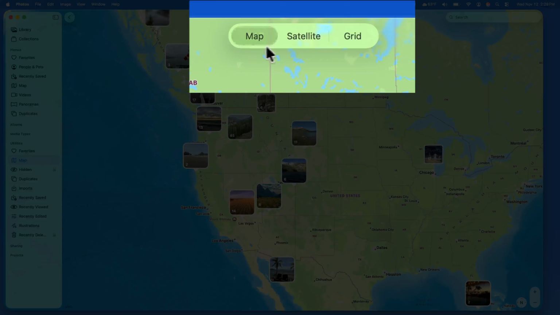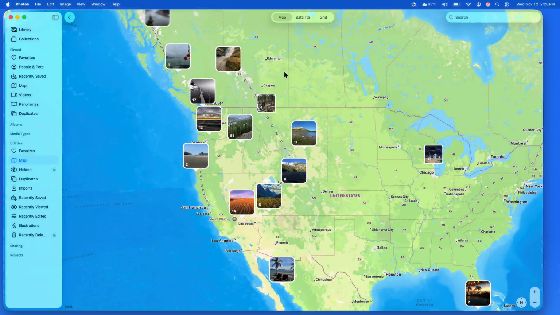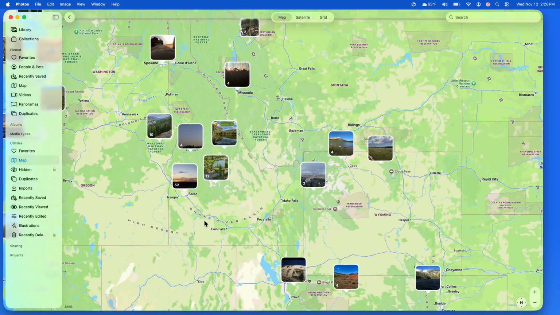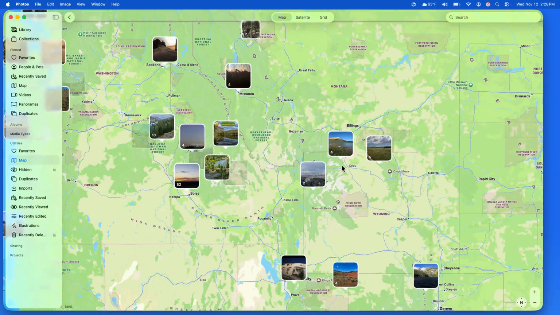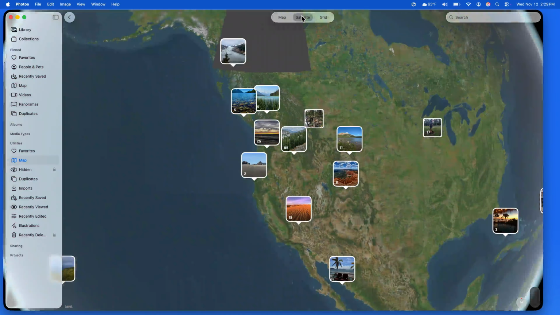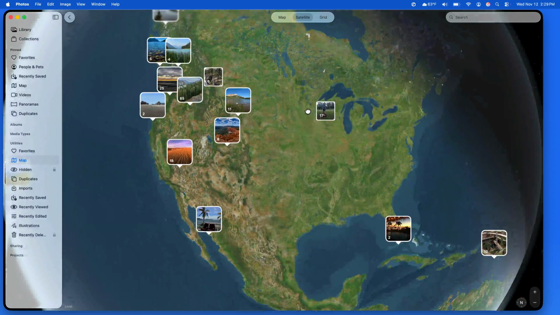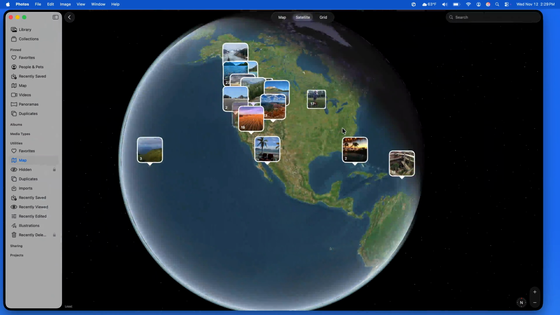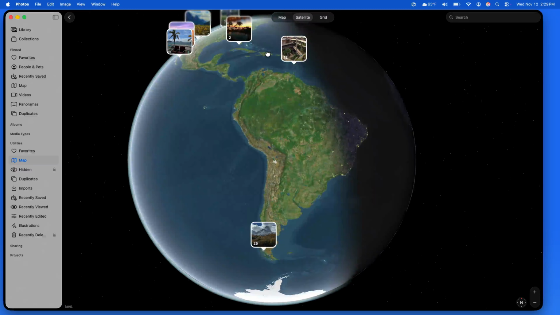We have 3 view options here: Map, Satellite, and Grid. Map and Satellite overlay the images on the standard map or satellite view. Zoom in or out on this map with the buttons in the lower right corner, or use a pinch gesture on the trackpad. The satellite view lets us zoom out and rotate the globe. This can be a fun way for travelers that have images from all over the world to view their library.